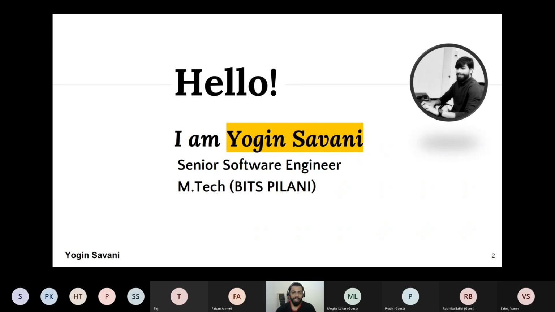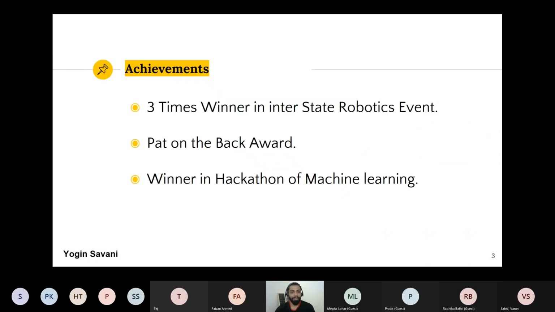Myself Yogin Savani, I am a senior software engineer at the Hella India Automotive Private Limited company, and I'm pursuing my MTech from the BITS Pilani Work Integrated Learning Program. I have more than 5 years of experience in the C language, and 4.5 years of experience in the automotive industry itself. My achievements: I am a 3 times winner in the Interstate Robotics event, I have a Pat on the Back award, and I am a winner in the hackathon of machine learning.